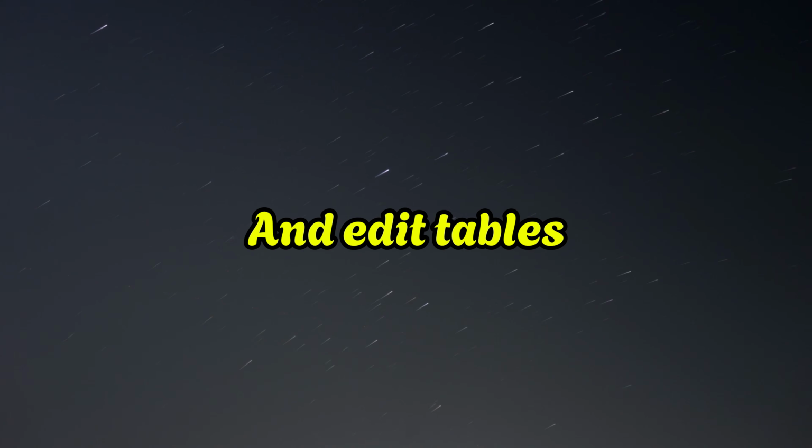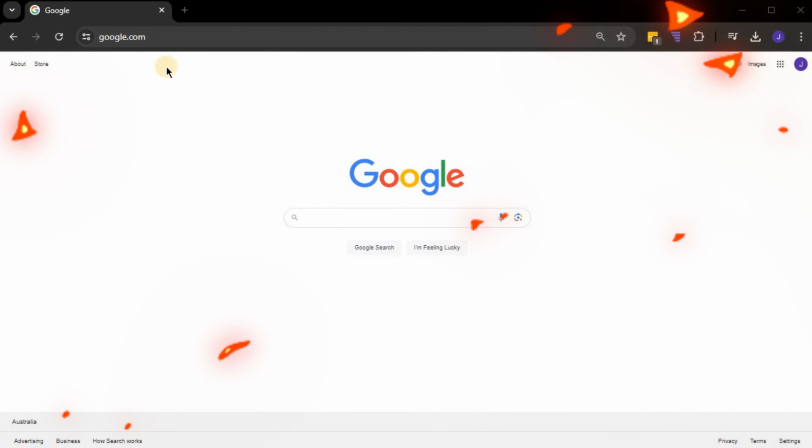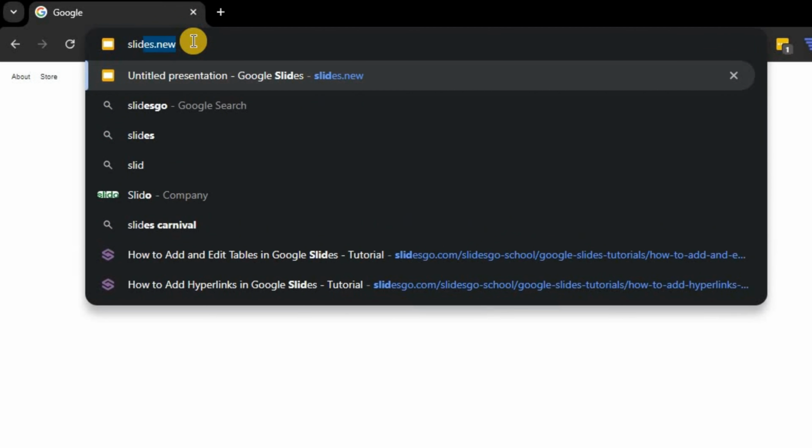How to add and edit tables in Google Slides. First, let's get started by opening Google Slides. Simply type slides.new into your browser.